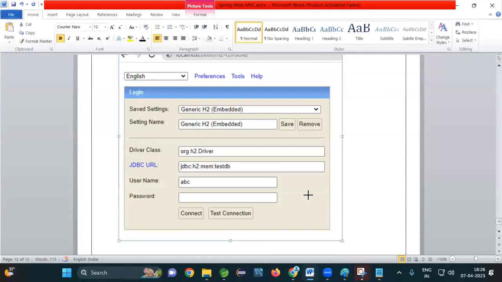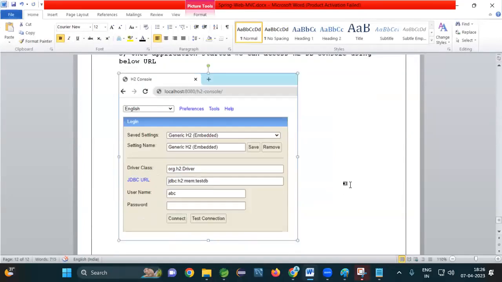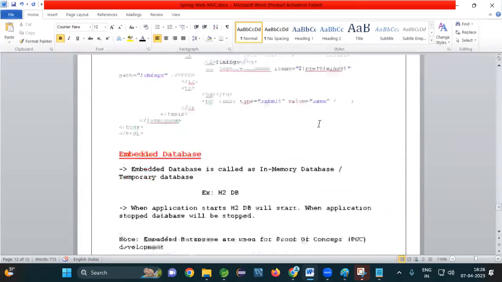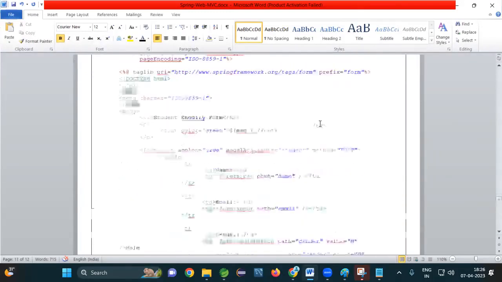And you can see whether your tables are getting created or not. If you create an entity class, then the table will be created. You need not write auto DDL also. If you create the entity class, then the table will be created automatically.